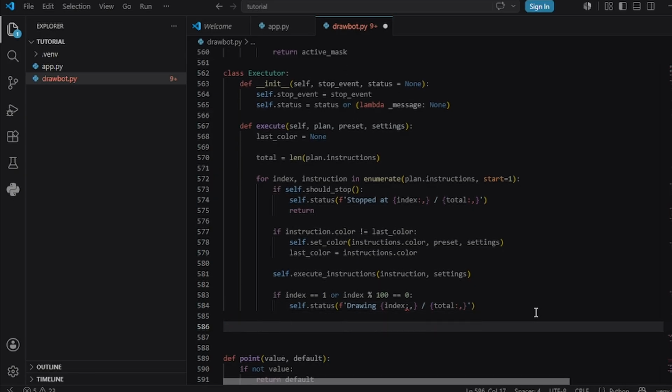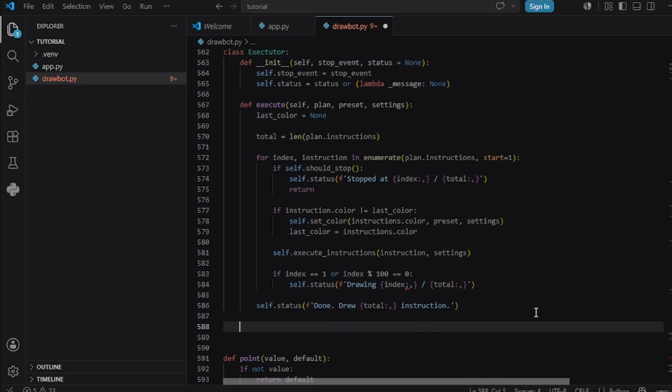And then we need to tell the user when it's done drawing. So it's going to be outside of this for loop and be self.status, f-string, done, and then drew total instructions. There we go.